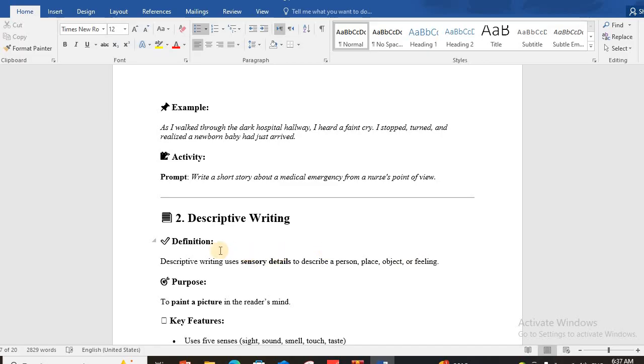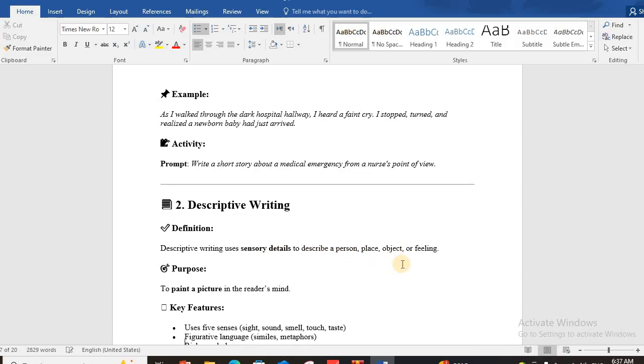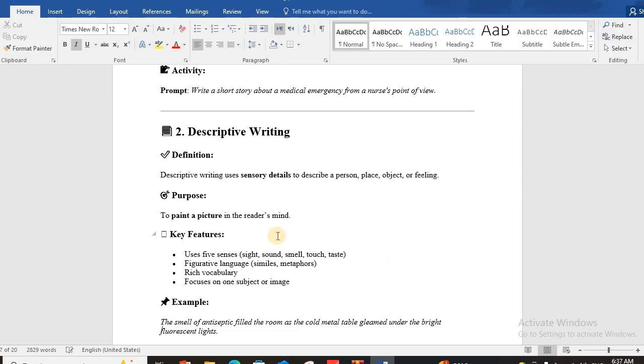Descriptive writing. Definition: descriptive writing uses sensory details to describe a person, place, object, or feeling. The purpose: to paint a picture in the reader's mind. Key features: uses 5 senses: sight, sound, smell, touch, and taste. Figurative language, similes, metaphors, rich vocabulary, focuses on one subject or image.